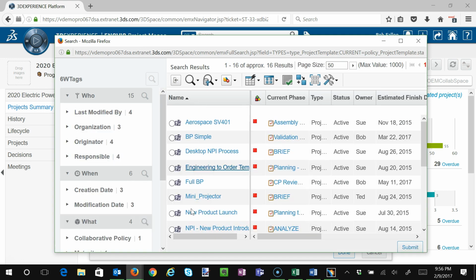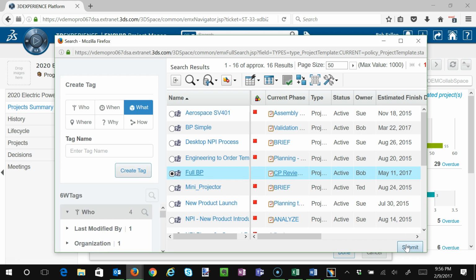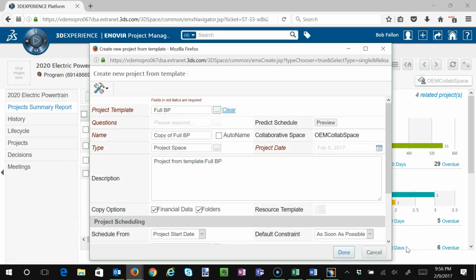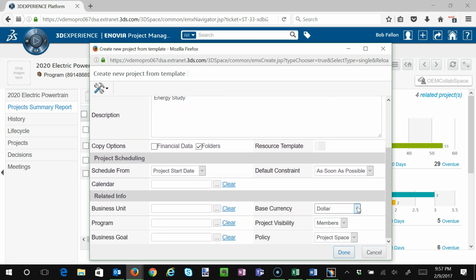So what we'll see here is there are a number of templates in the system. I'm going to pull this full business process template, which has been derived from information that we've gathered here from Bluebird. So what I'll do is name the project. We'll say this is going to be a new energy study that's going to go in this program. I'll just put that in again. And we're going to copy over no financial data, but maybe some folders. Of course, I mentioned that these projects can manage data also, so we'll bring over the folders with the template.